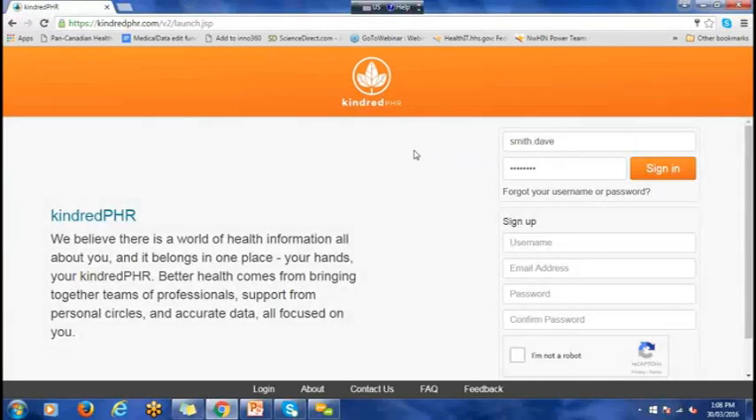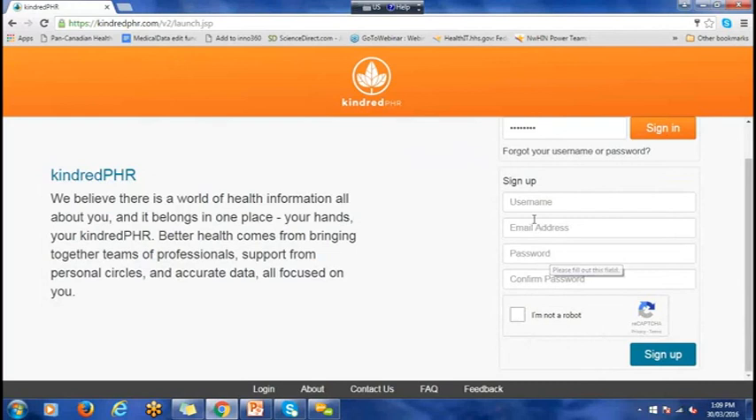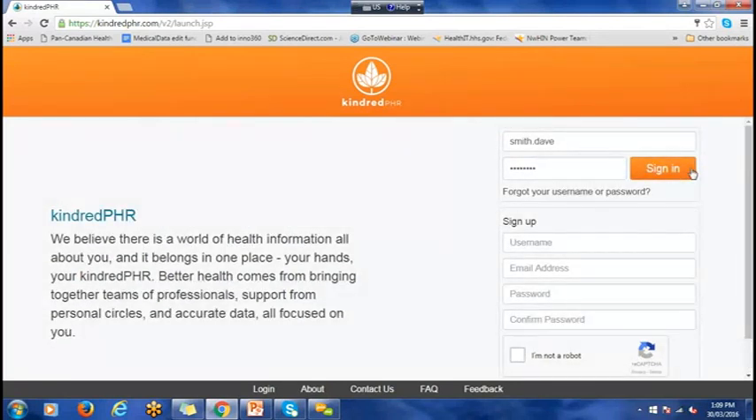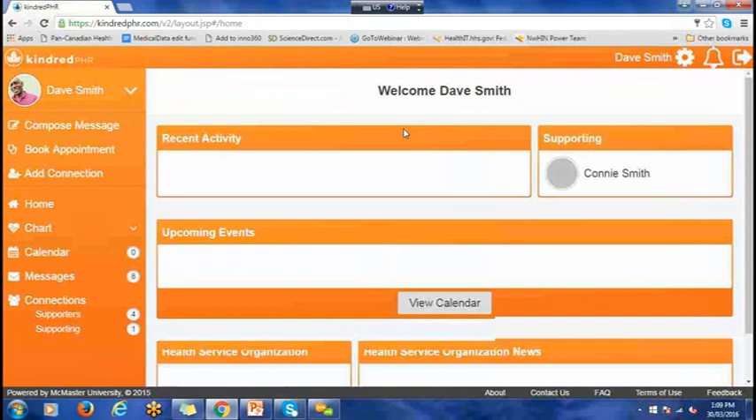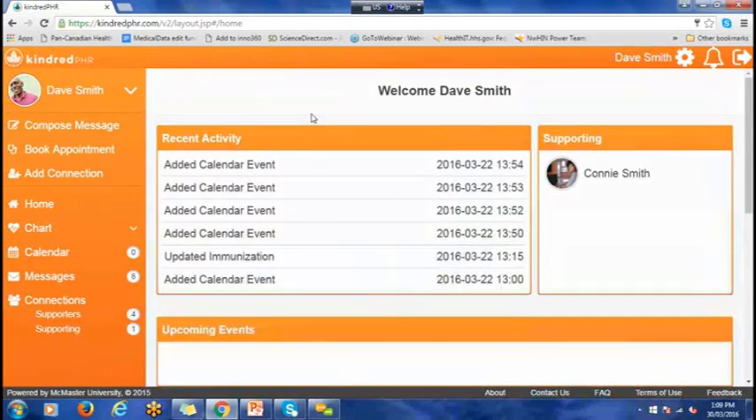So you should be able to see the Kindred PHR homepage on my screen, and this is available through kindredphr.com. You'll see below where it says sign up that any general user can sign themselves up. I've got a patient who already has an account, so I'm going to sign in with their credentials. This is what the patient's experience looks like.